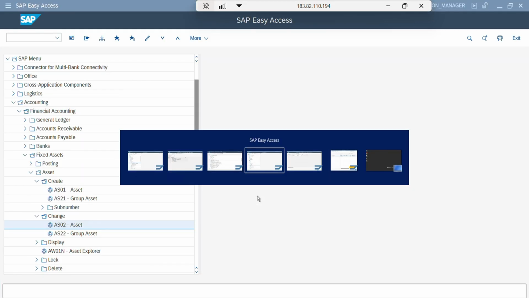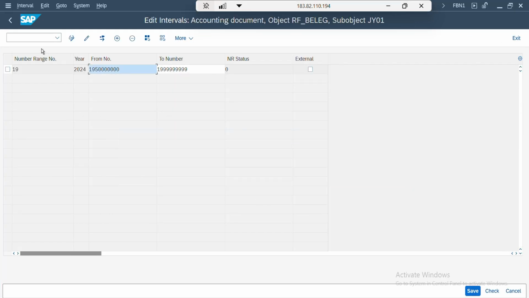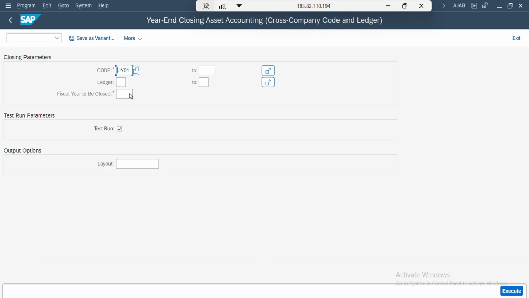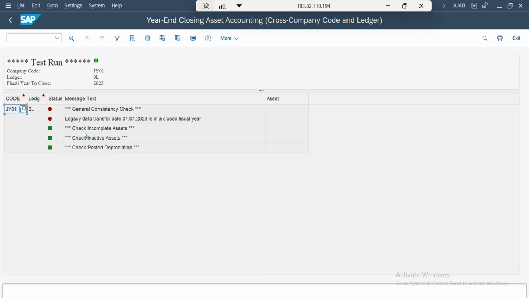Let me see if I'm still opening anywhere. So I think I'm fine. I'm just AGAB, which is AJAB. So again, I want to close 2023. I'll put it on test mode and execute. Okay, so now the error is saying that legacy data transfer date 0101 is in a closed fiscal year.